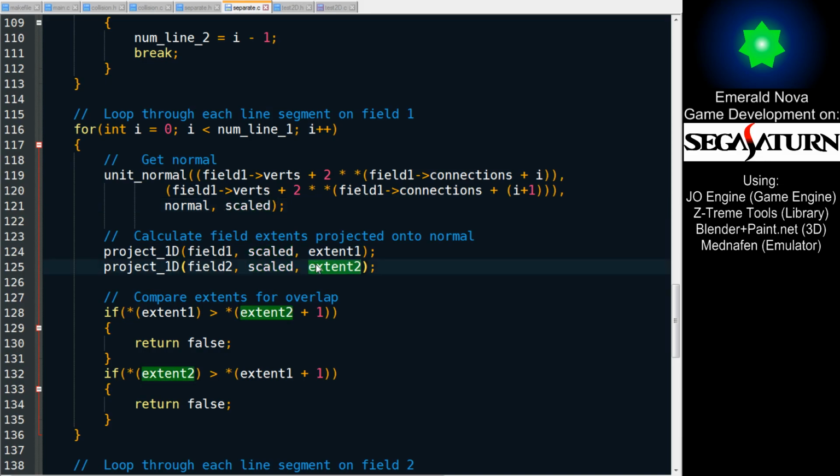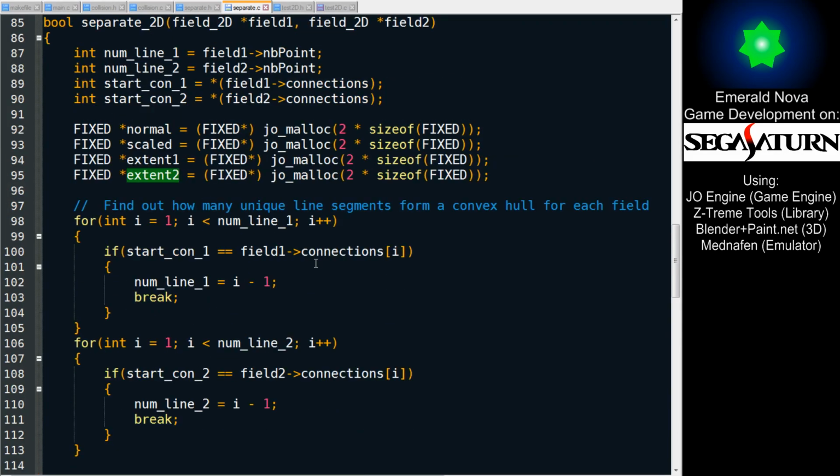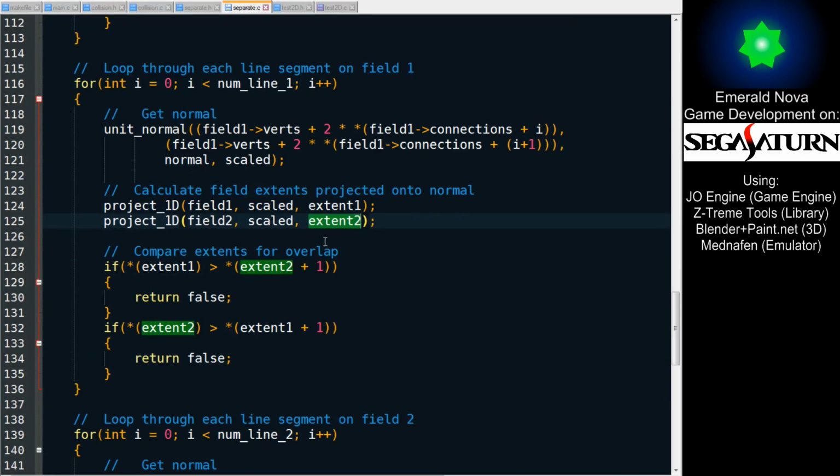Well, first off, let's go back. What's extent? Okay, so extent is the minimum and maximum value we can get. So if the minimum extent is greater than... wait, no. If we find a difference between the two extents, we'll return false there.